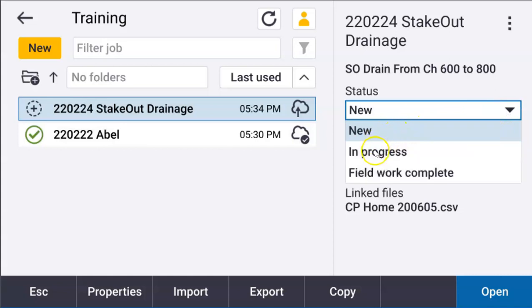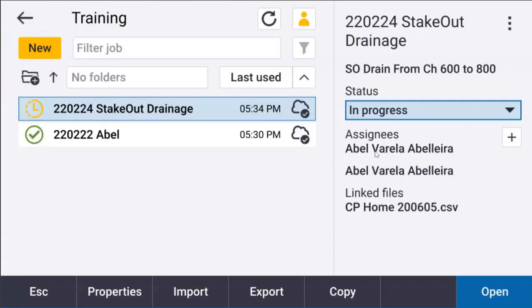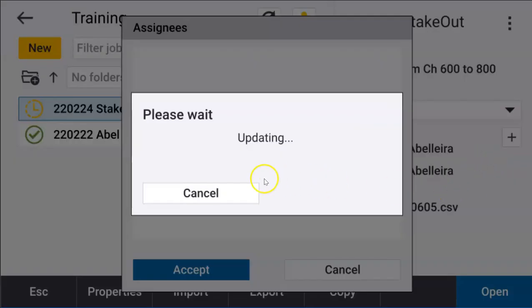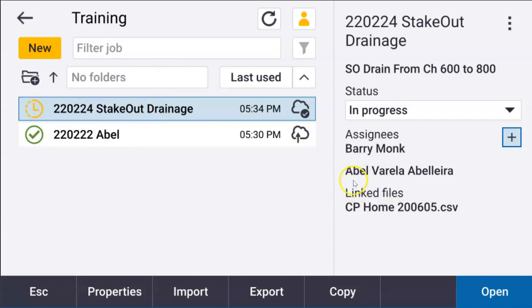If we choose the option to leave the project in progress, everyone will be able to see that I'm still working on it, and tomorrow I'm going to keep working on that project. Or if for whatever reason I cannot come back to that project and I need another colleague to finish that survey, I can click on plus and assign that project to a different person. So in that case, Barry will be able to see that project and he will be able to keep working with this project.